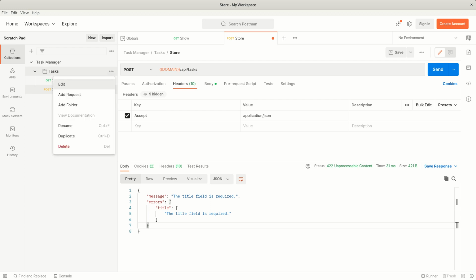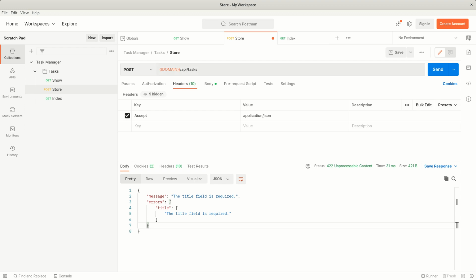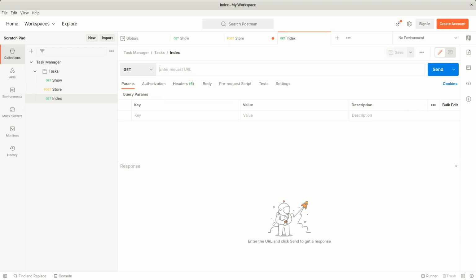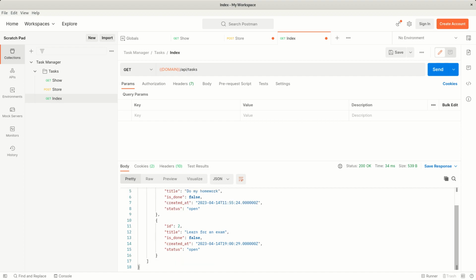Now if we also make a request for the index method, which will actually use the same URL, we see that in the list of resources, now this one is included as well, the second task that we created.